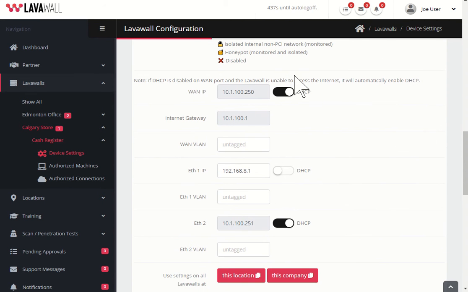So for most users, we'll have your WAN port being used with DHCP, so you don't have to worry about setting your external IP address or a gateway. It sets up automatically for you. However, if you need to have a static IP address assigned, you do have that flexibility.